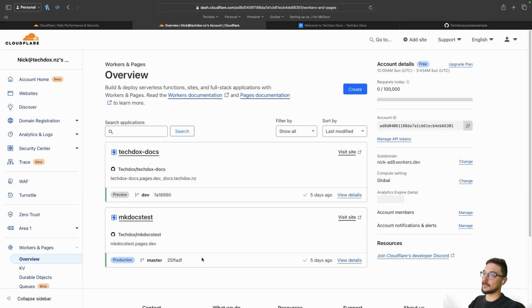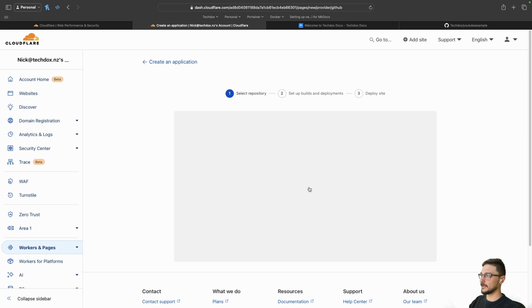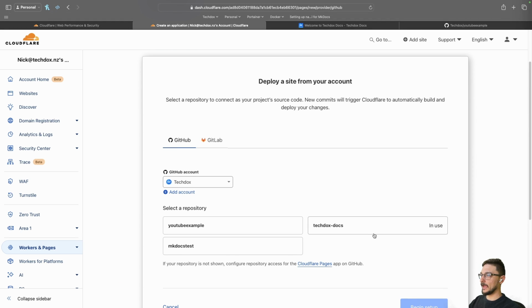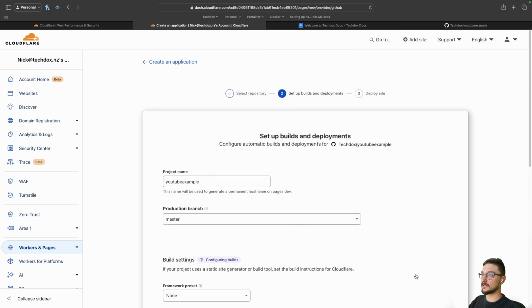So it's brought us back to Cloudflare. We'll hit create again, go to Pages, connect to Git, and we can now see that repository, the YouTube example. So you should see it as well. What you do is click that, and we'll have a little tick next to it, and now we can hit begin setup. We can give our project a name. I'm just going to leave it as that, but the project name will become the URL that you access your website with if you're not going to use a custom domain name.